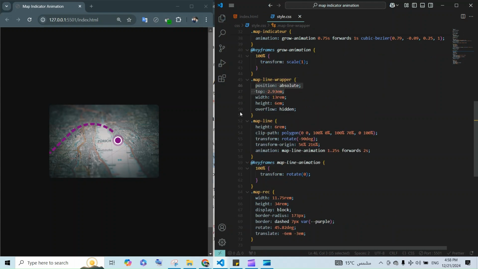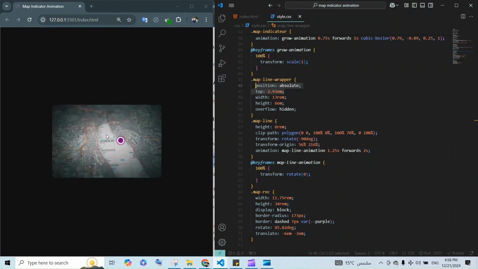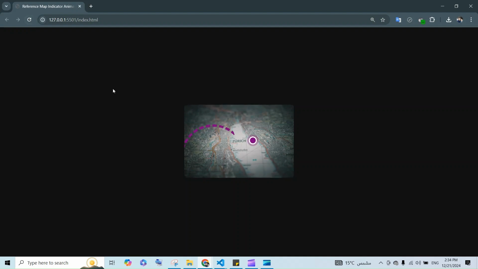And that's it. Each part of the animation was broken into small steps: building the shapes, masking them, and applying smooth transitions. By approaching it this way, we turned a seemingly complex effect into something achievable with pure HTML and CSS. I'll attach the CodePen link in the description below. Feel free to experiment with the animation and make it your own.